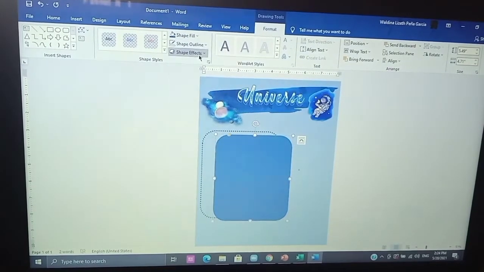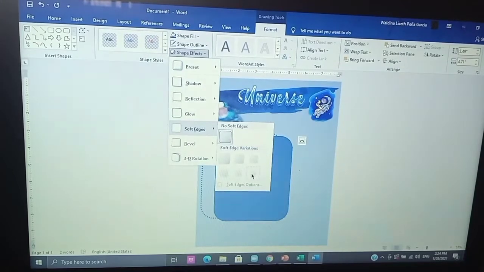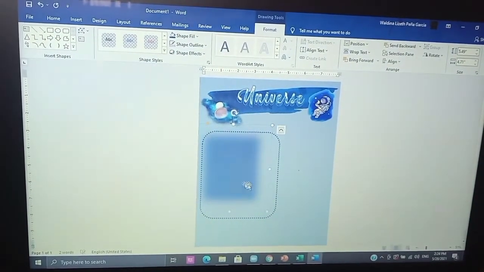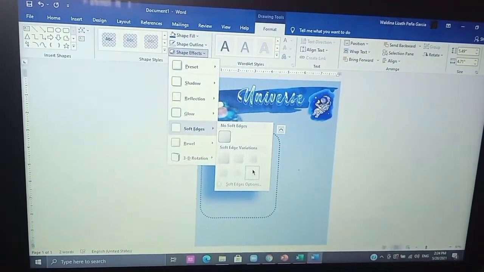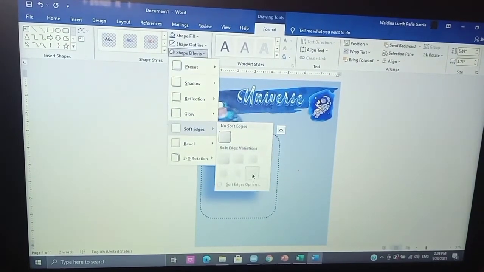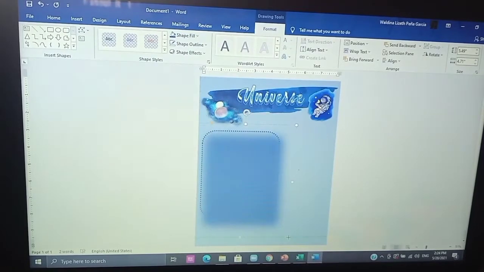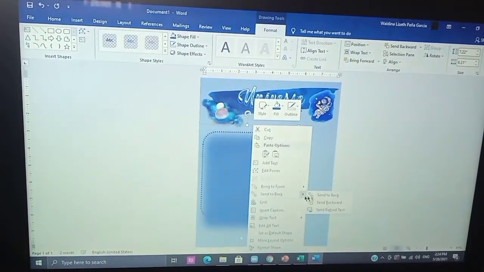And I will put the shape effects. I will do soft edges and I will just select this one. I'll go ahead, shape effects, soft edges, and I select the last one, okay? So I'm going to make it go out of the line like this. And I will send it to the back. Okay, I'll send to the back.